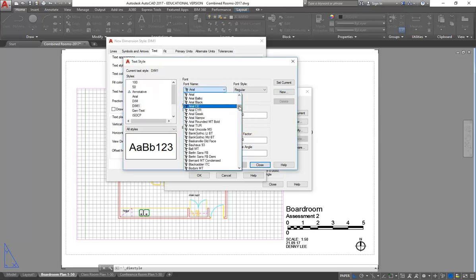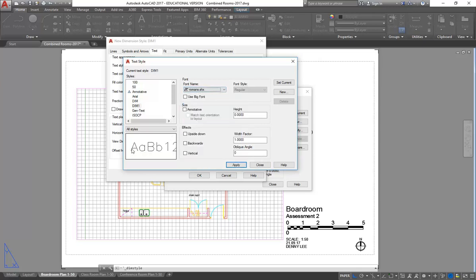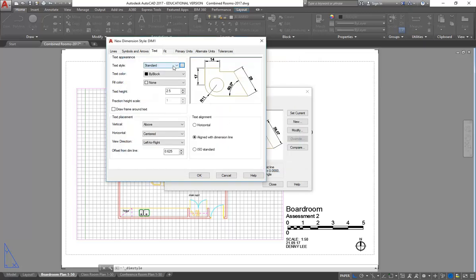And I usually like to set a really basic font for dimensions, like Romans or Romans, which is a single line font. And you don't need to tick annotative or set a height. In fact, you shouldn't. So make sure you leave the height at 0 and don't tick annotative. So then I can just click apply, close, and choose that text style dim1 from this list now.